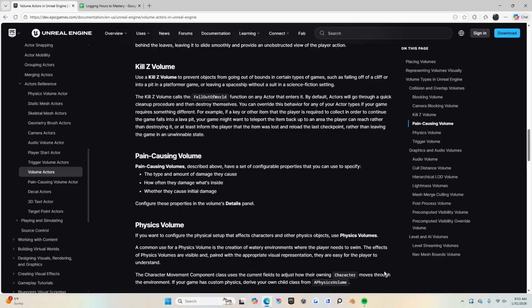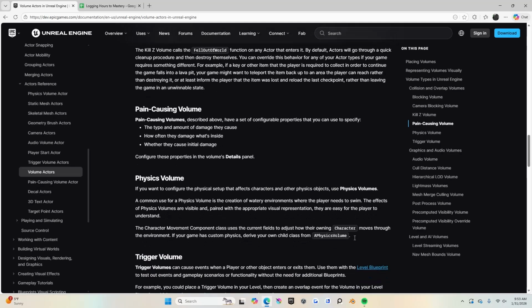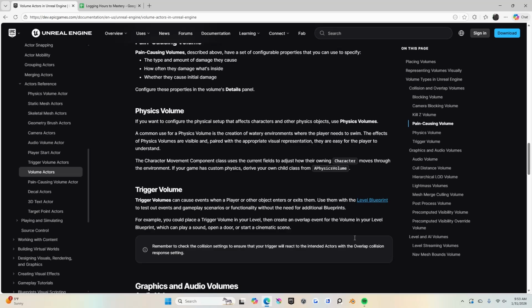Pain causing volume. Pain causing volumes described above have a set of configurable properties that you can use to specify the type and amount of damage they cause, how often they damage what's inside, and whether they cause initial damage. Configure these properties in the volume's details panel.